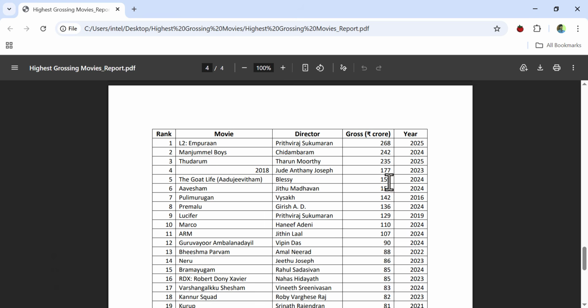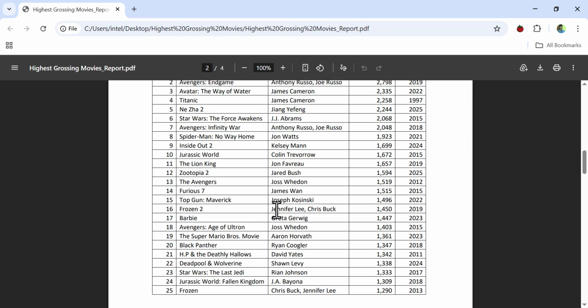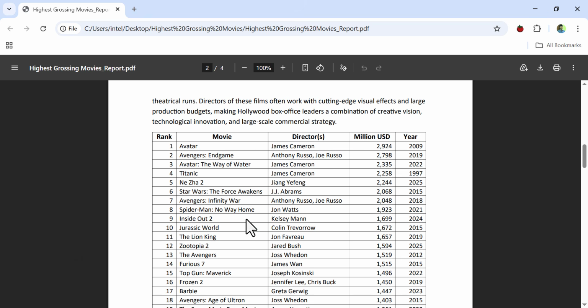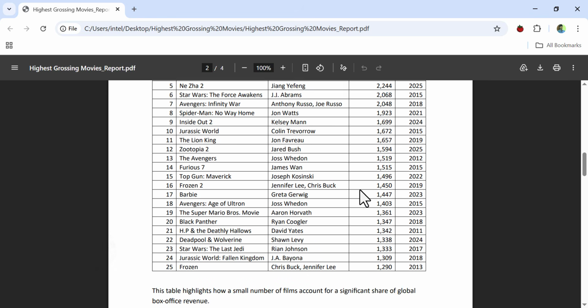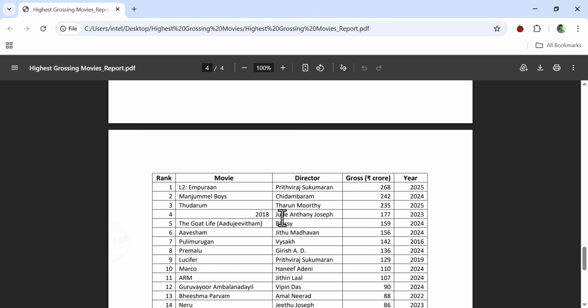The table showing the details of the highest grossing movies from Malayalam, Bollywood and Hollywood. The first column shows the rank, the second column shows the movie name, followed by the director's name, the gross collection, and the year of release in the last column. Now let's see how we can extract these data tables into Excel using ChatGPT.